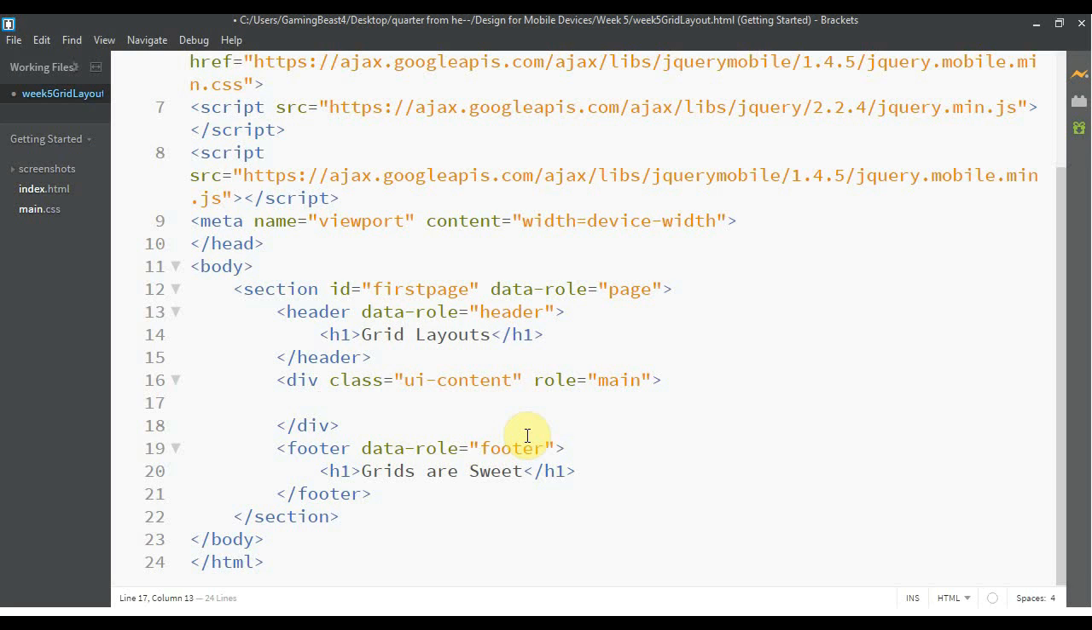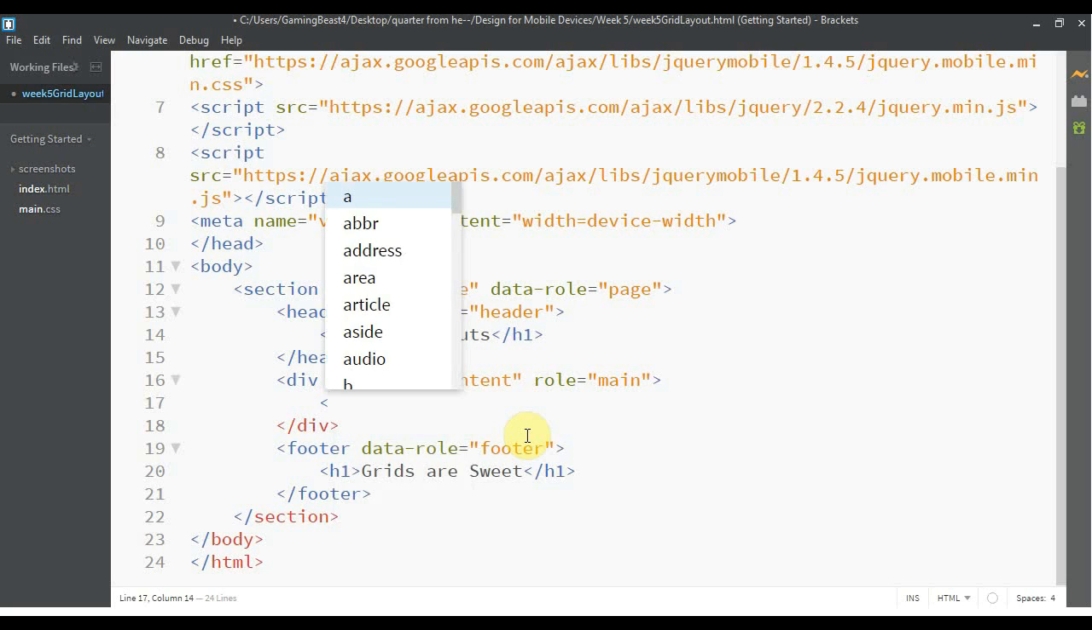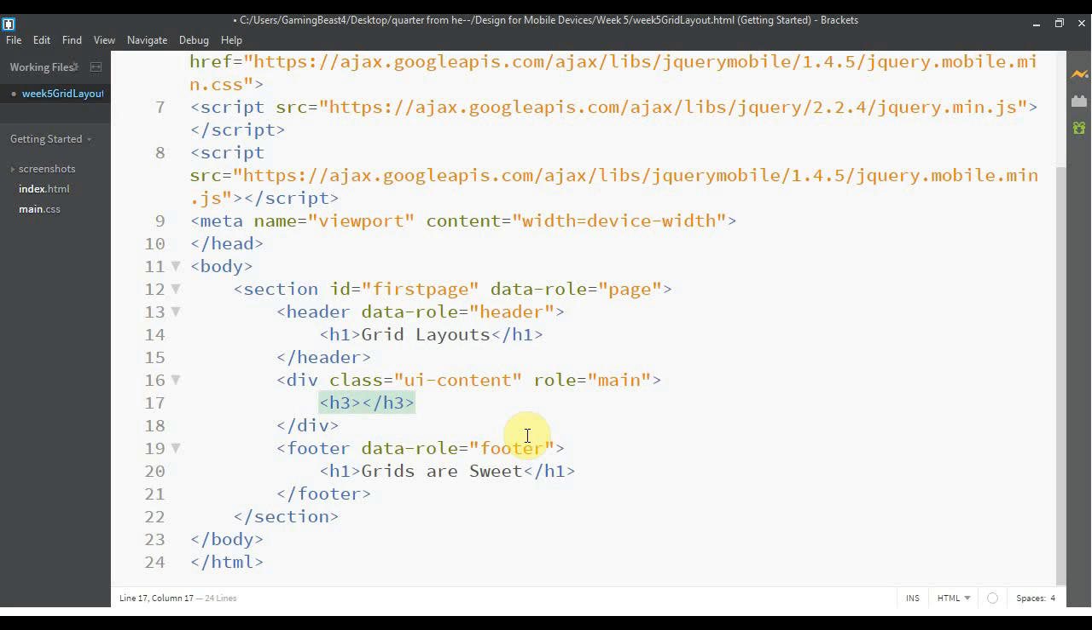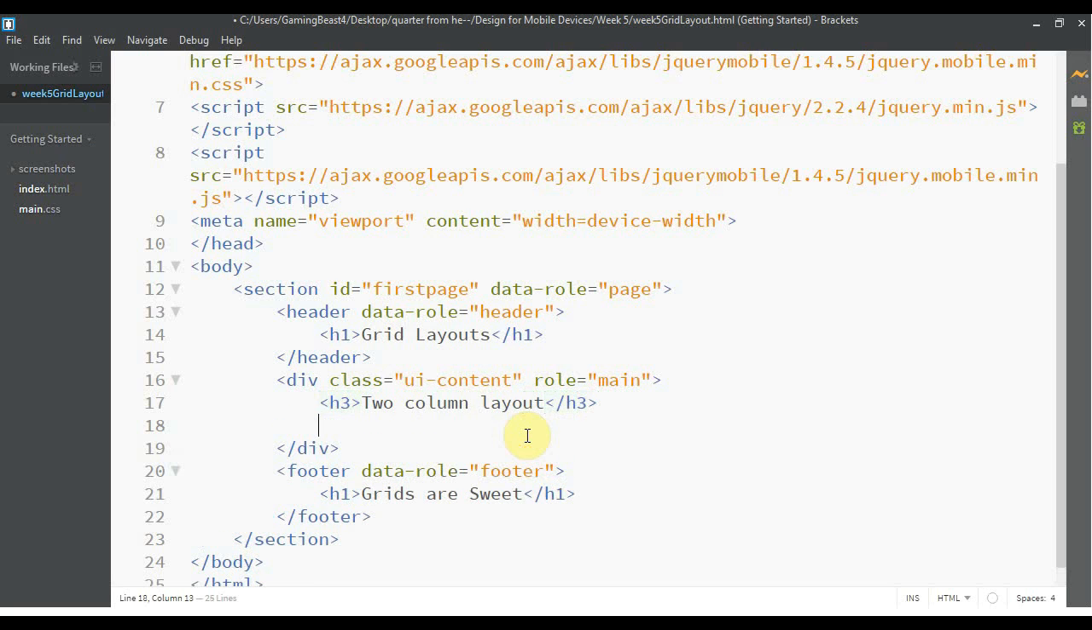So I'm inside the content. I'll just put a little header here. This is going to be a 2-column layout. The way you do this is you set up a div, you give it a class of ui-grid-a. So we have A, B, C, D, and so forth. A is a 2-column layout, B is a 3, C is a 4, and so forth, and it can go up to 5. So ui-grid-a is the 2-column layout.